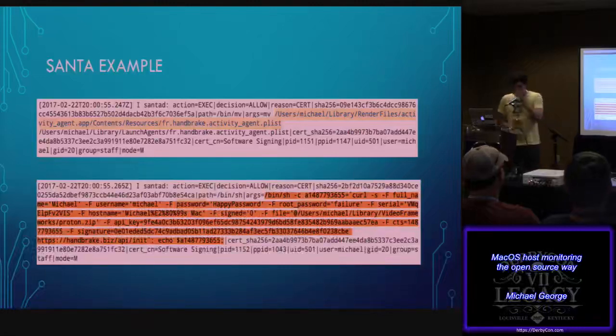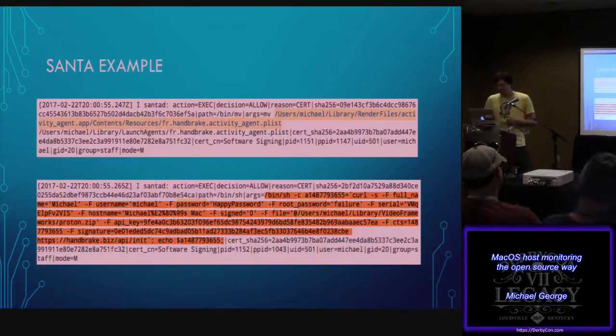So here's an example of Santa. From this, we can actually see it's a move command for part of the activity_agent.app trying to install persistence on my machine. So it moves a malicious plist into one of my launch agent folders. This is so it can continue connecting with the malicious C2 server.